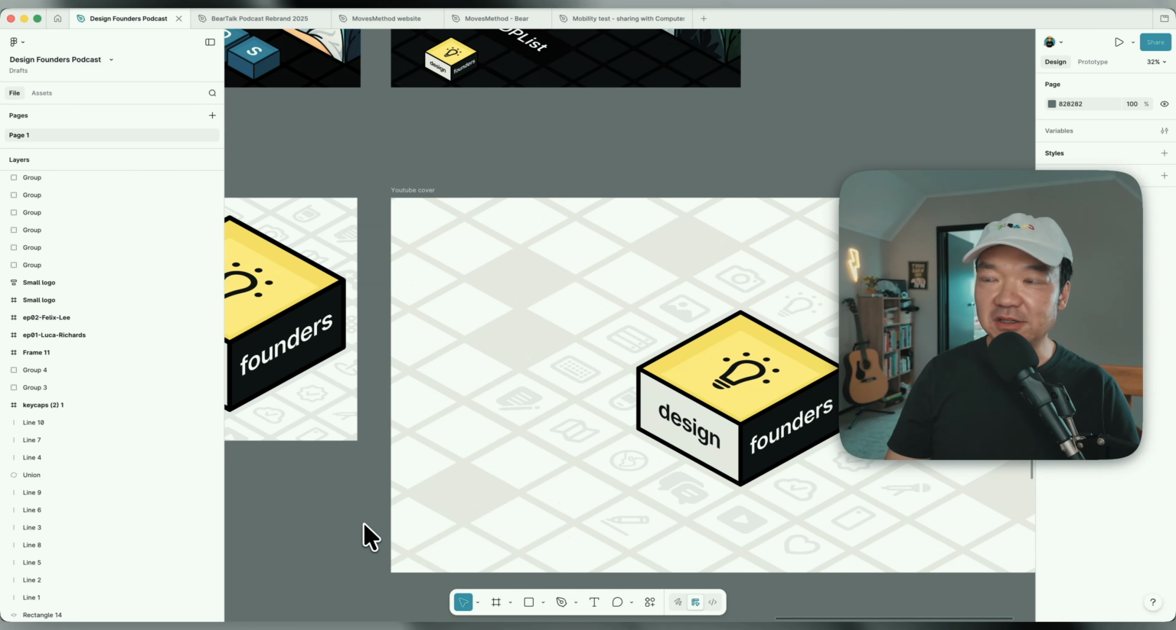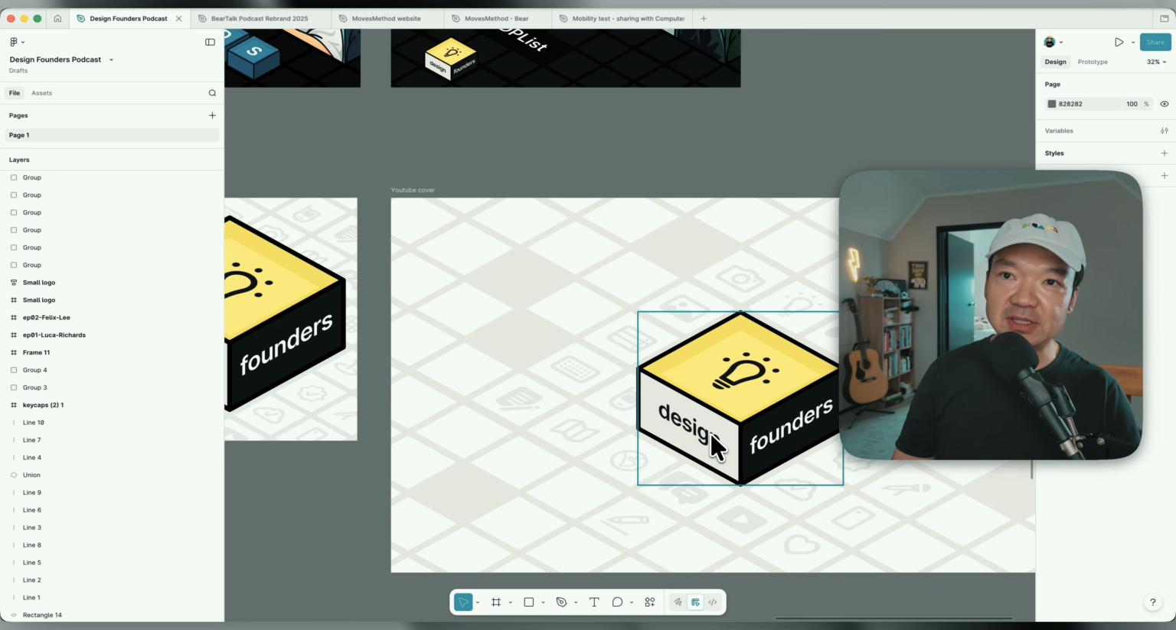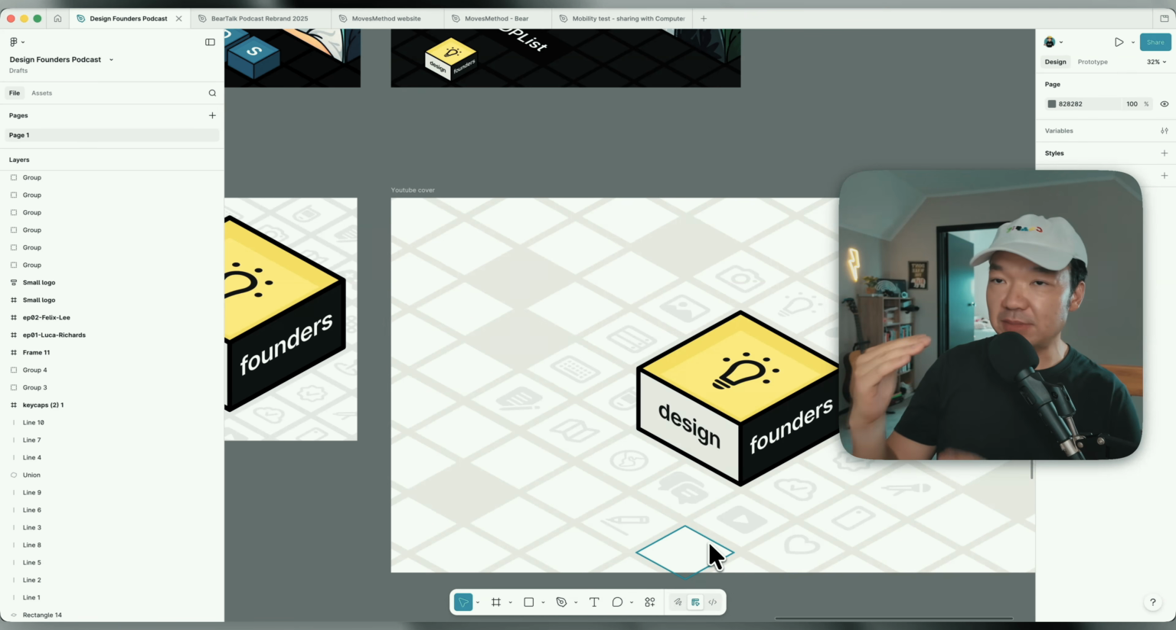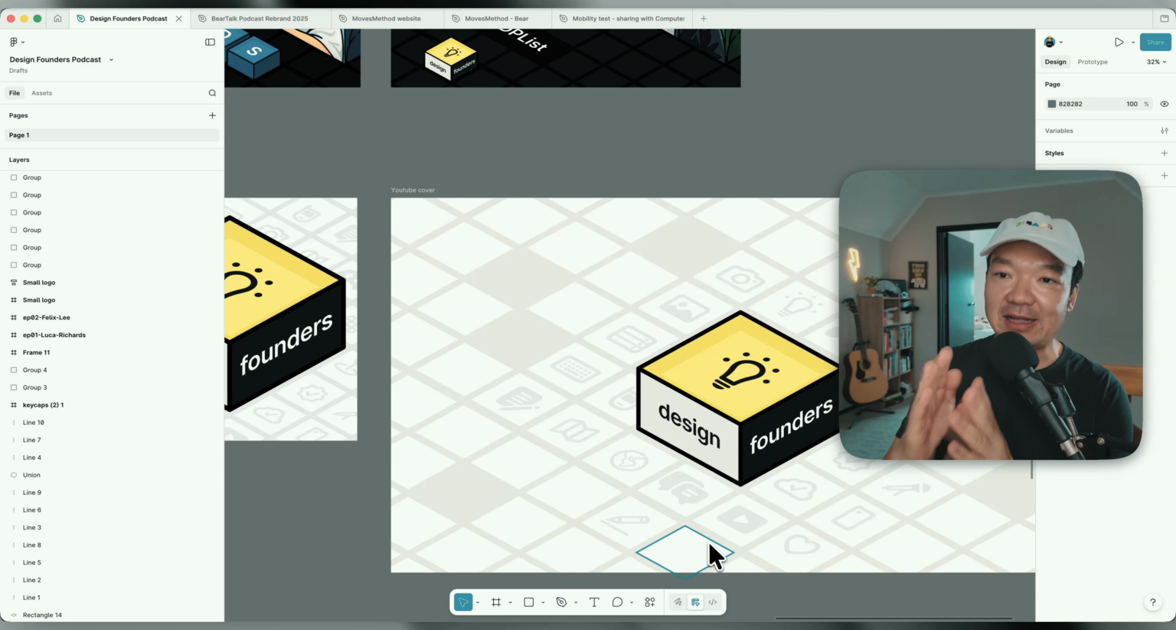So earlier this year, I started to explore launching a series of new episodes for my podcast, and I call it Design Founders. I want to interview some designers who started their own business, and this is the logo I did. I really like the isometric perspective, so that's why I did this design.